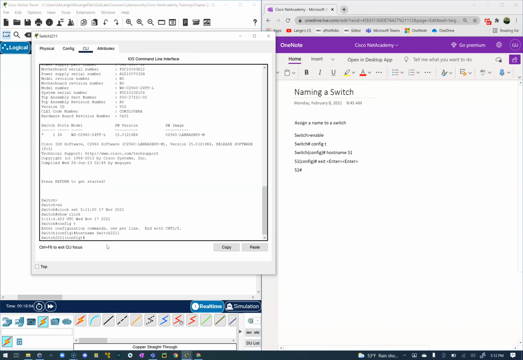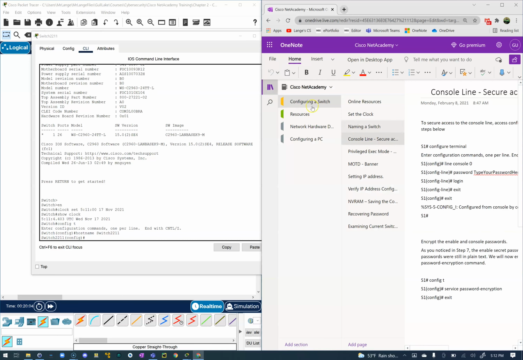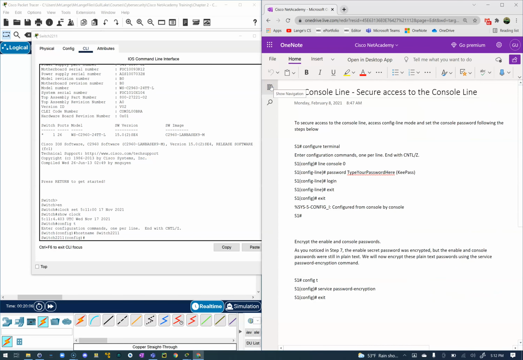And I'll press my enter key. And now I can see that it is called switch 2211. I'm going to stay in config mode because the next thing that we have to do, I bet you I will need to be in config mode, and that's to secure a console line password. All right, and secure that.